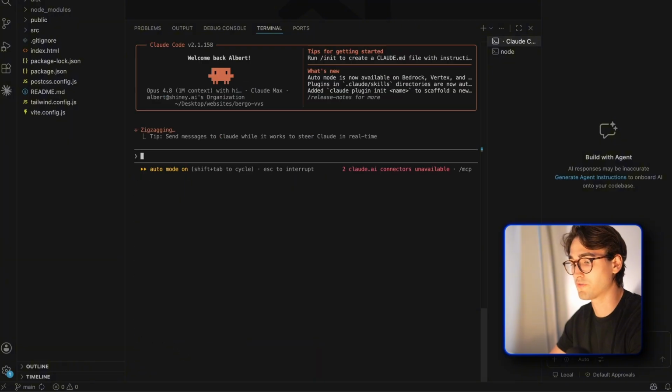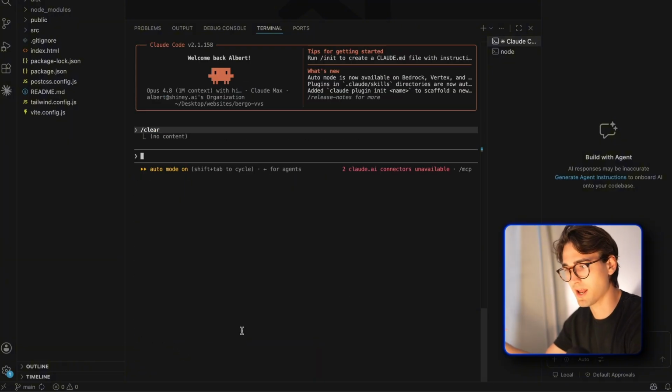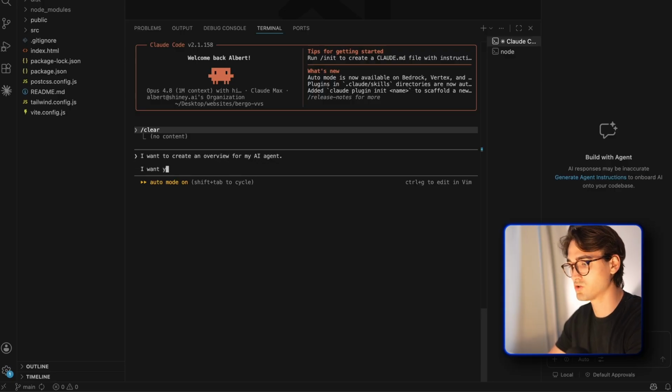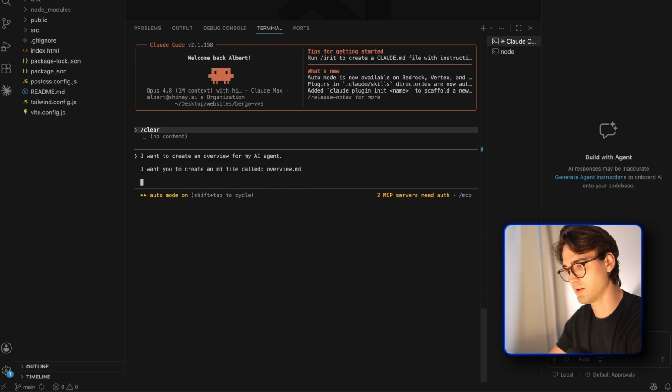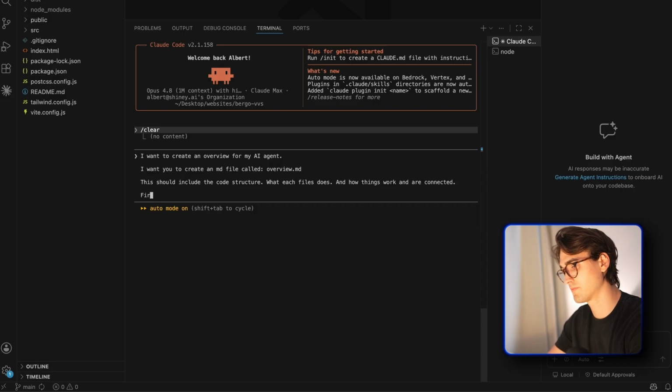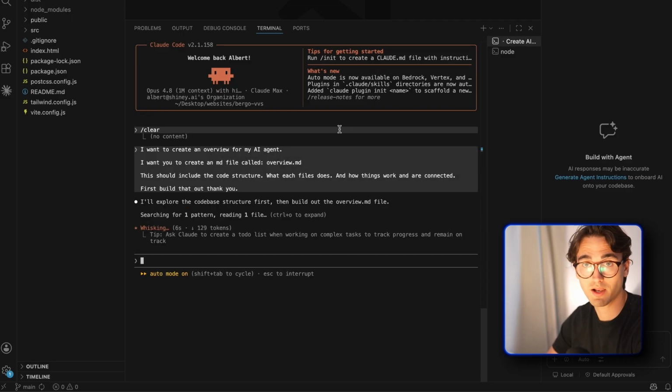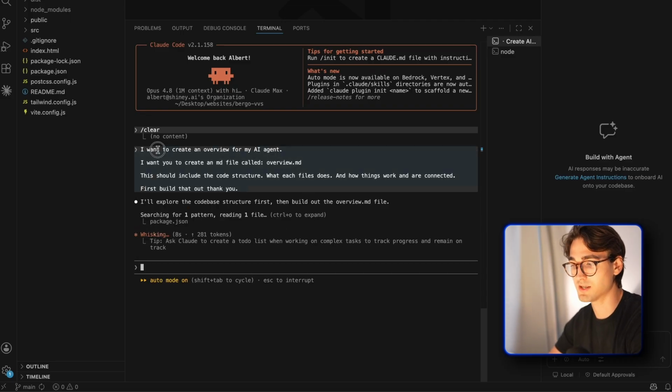Go inside of Claude, and the first step is that you want to create an overview. I want to create an overview for my AI agent. I want you to create an MD file called overview.md. This should include the code structure, what each file does, and how things work and are connected. First, build that out. Thank you. The first step here is to build out an overview.md file that includes this right here.